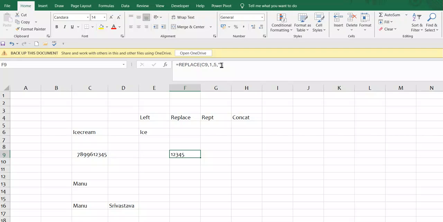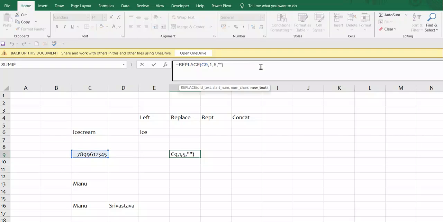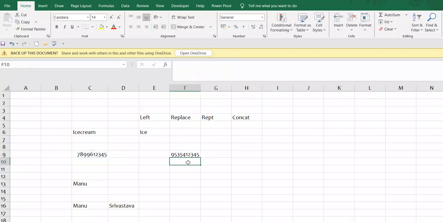Let's try it once again. We want to replace 78996 by 95354. And you see how REPLACE works. The first five numbers are replaced with 95354.